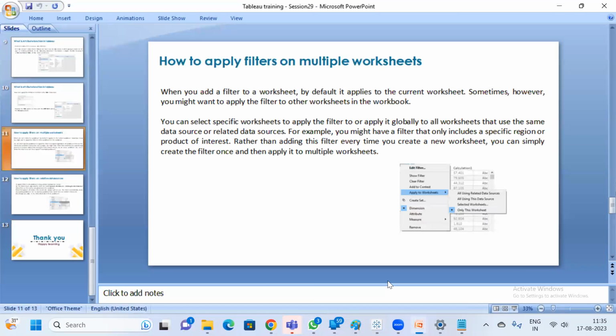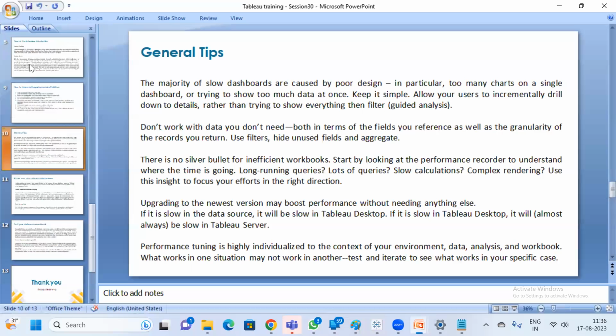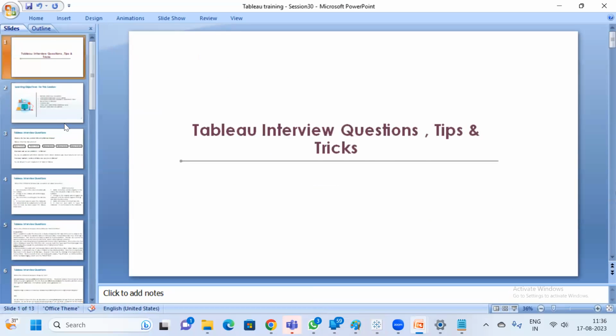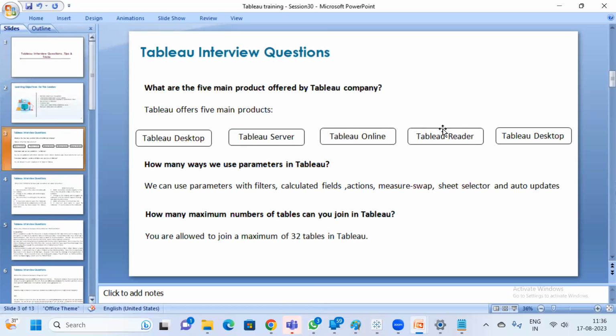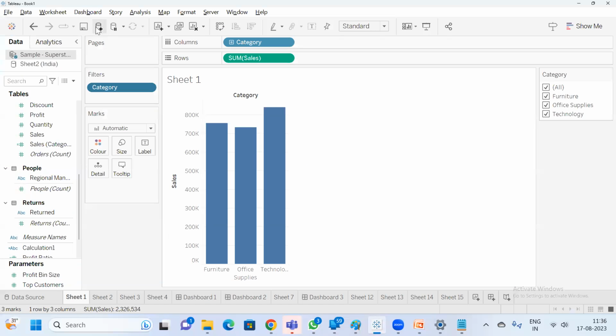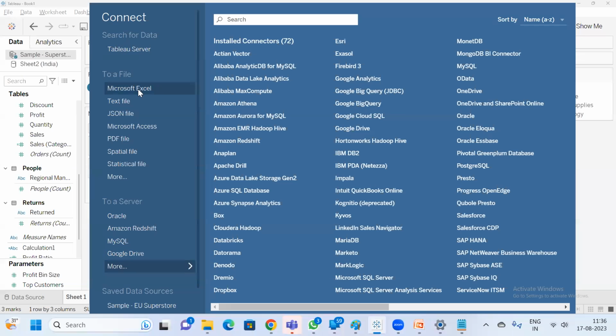So now let's move on to the interview questions. Let's start. How many maximum number of tables can you join in Tableau? So in Tableau, let's say we have done the joins.